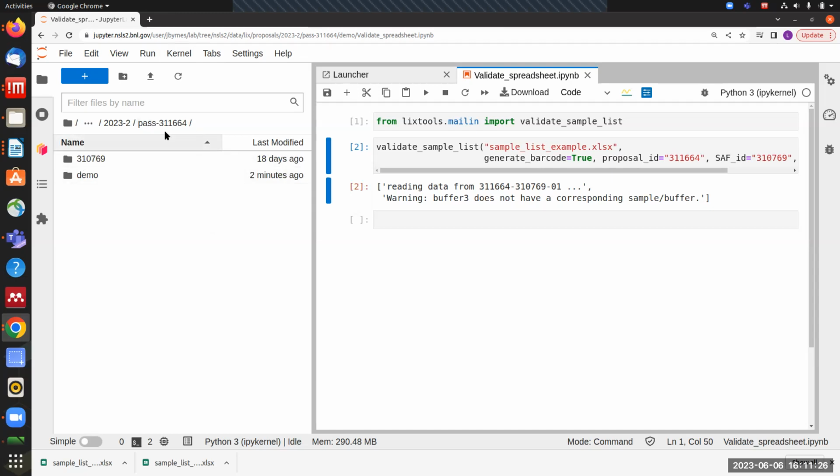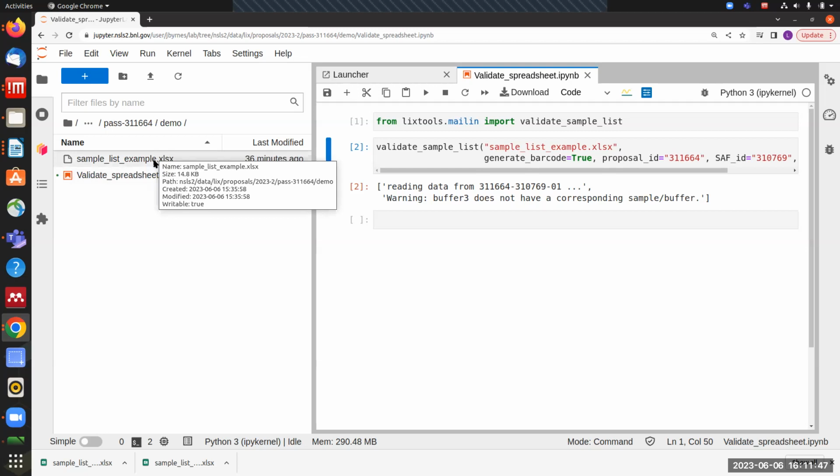And underneath your proposal, you should see your SAF ID or your run ID. And within that folder will be all of your data. But if you haven't collected data yet, it's going to be empty. And so you can upload your spreadsheet to this directory that you need to validate. You don't have to do this, but if you'd like to do that, you're welcome to.